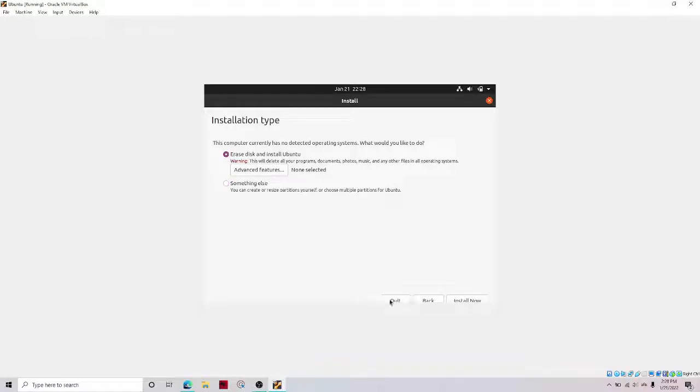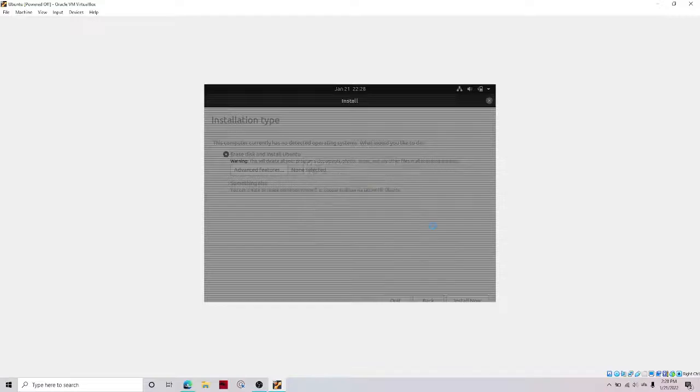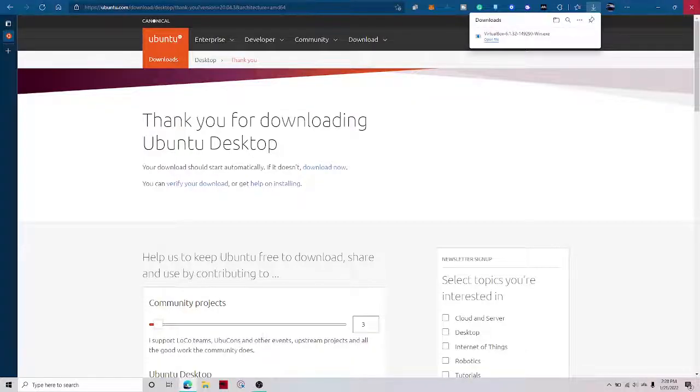So what you guys have to do is just say okay for everything and choose the defaults. It's okay if you do erase disk. It's not going to actually erase your disk. It's going to just format your ISO file. So yeah, that's it. That's all there is to starting up your very own virtual machine and installing VirtualBox on your very own computer.